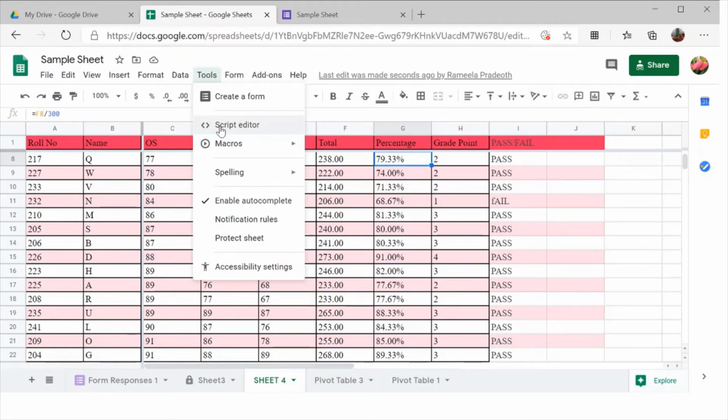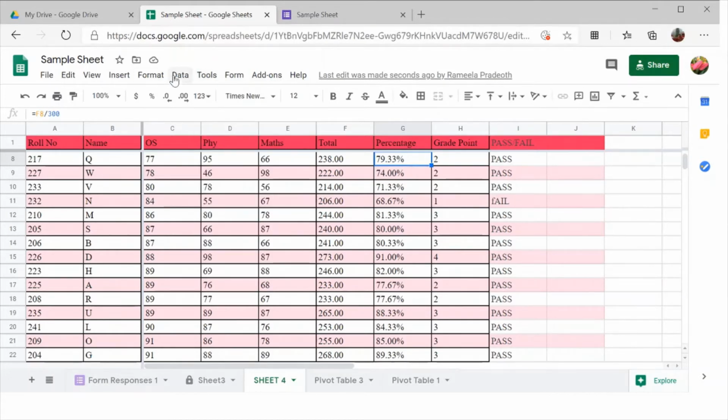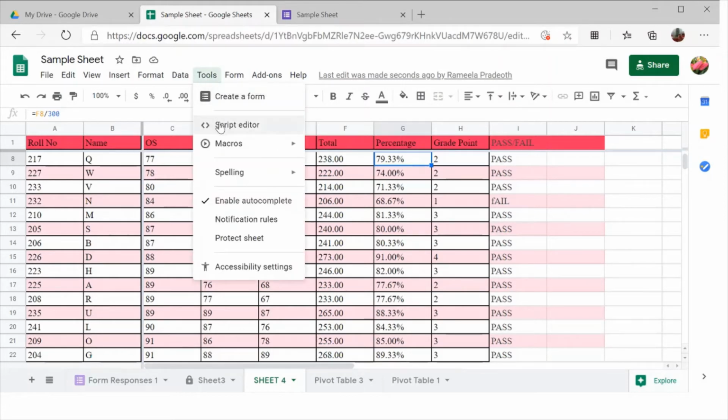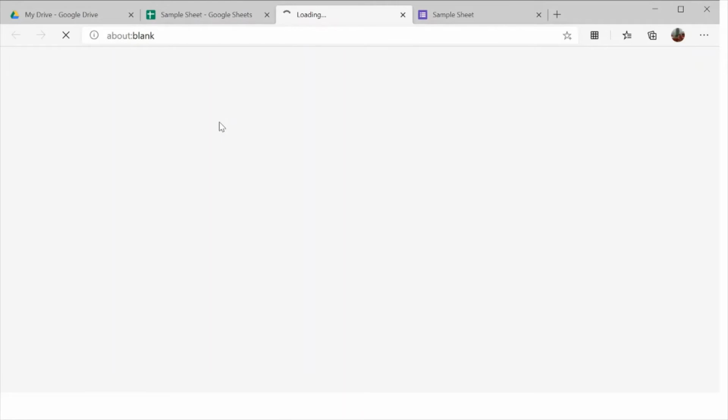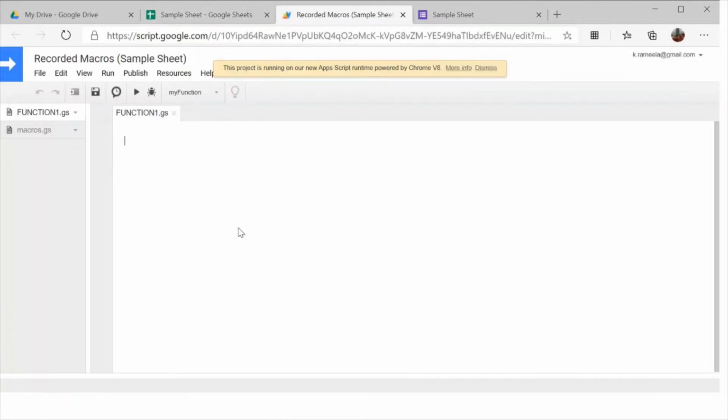So how can you include a custom code or a script? How can you use the script editor in Google Sheets? For that, you are going to open the Google Sheet. Under the heading Tools, you can find an option Script Editor. Click on the Script Editor. Then you will be redirected to another page like this.